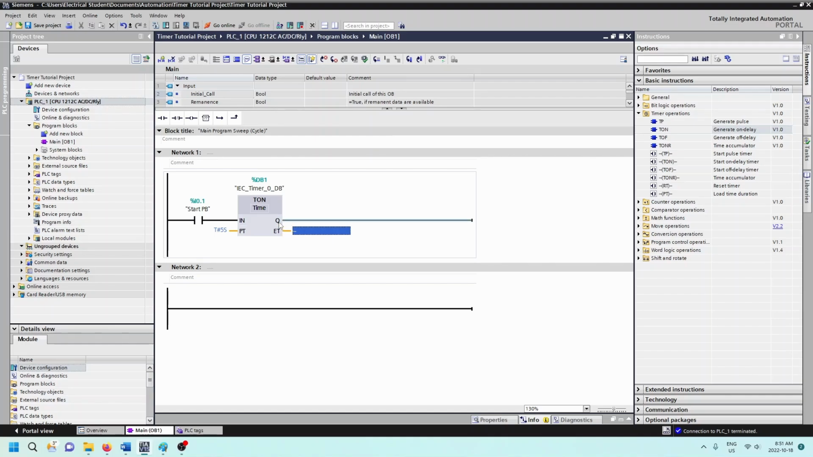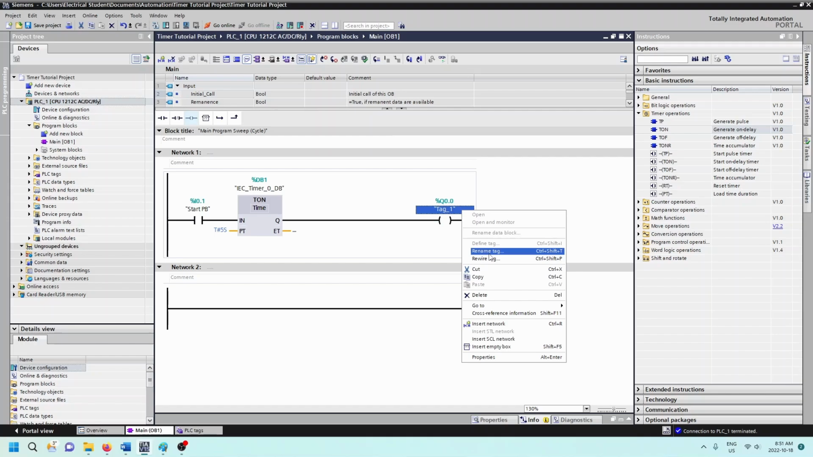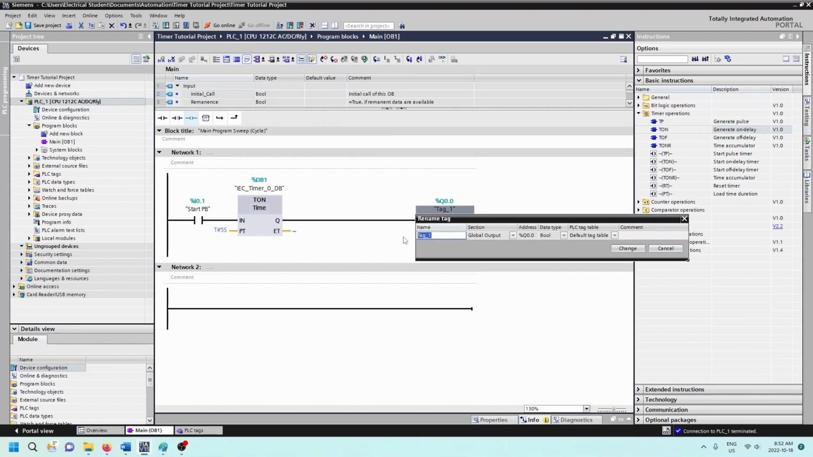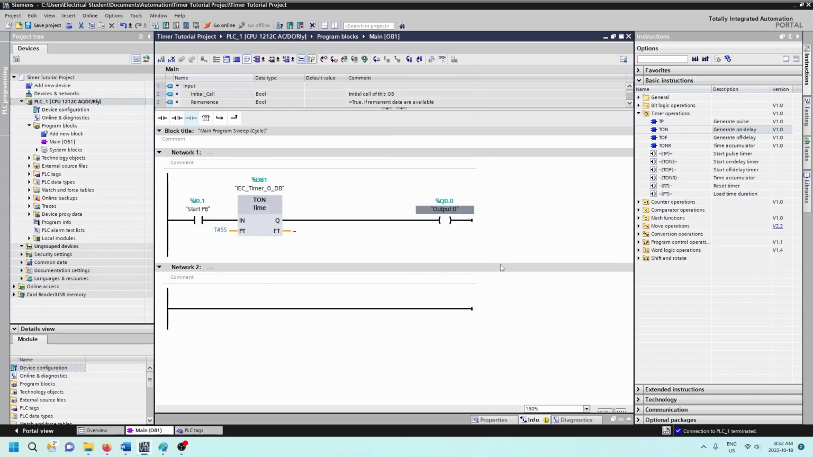We have our Q as our output. I'm going to have that turn on an assignment, and this one I'm just going to label %Q0.0. As usual, I'm going to rename this as output 0. Excellent. Okay, so our program is done.